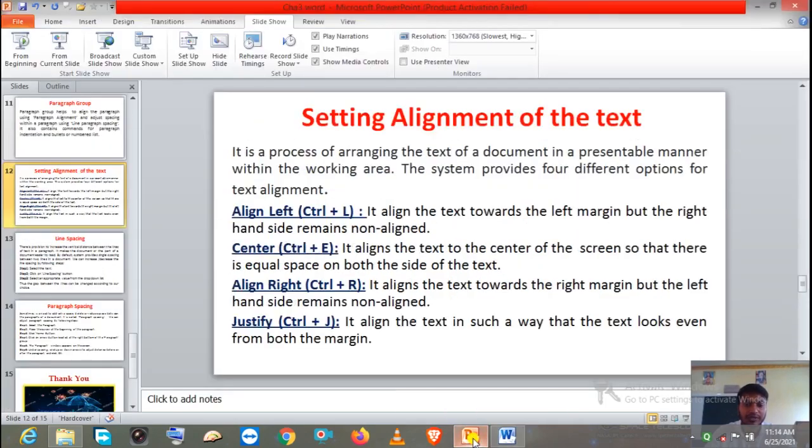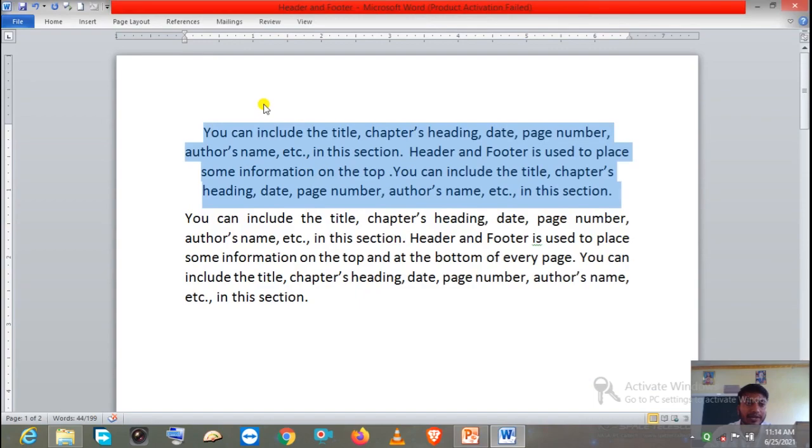Clear to you? Now align right, and the shortcut key is Ctrl+R. It aligns the text toward the right margin but the left hand side remains non-aligned. Now let me show you the use of right align.